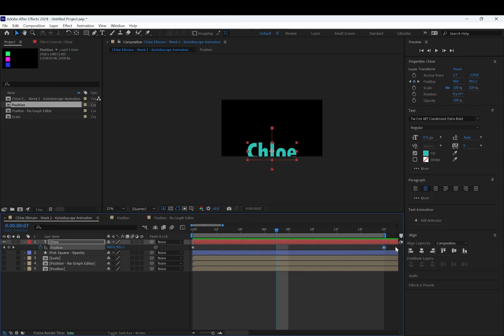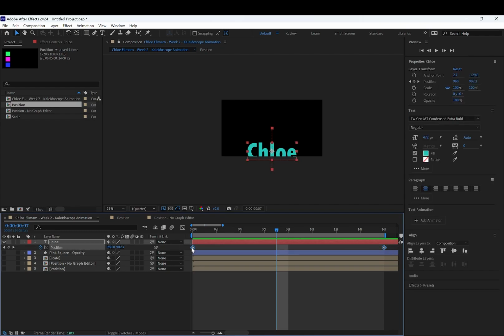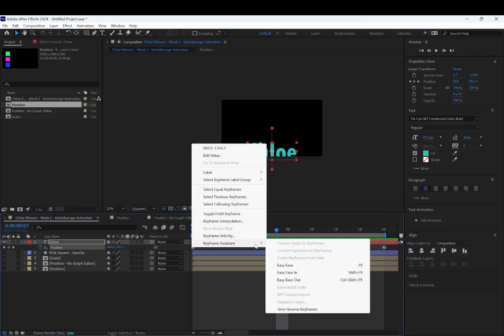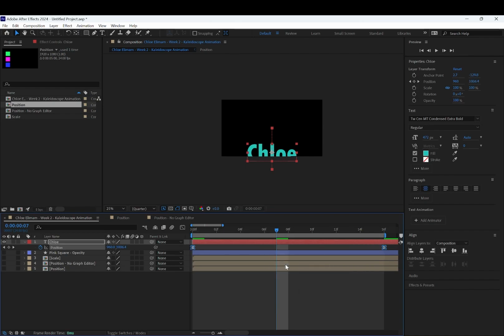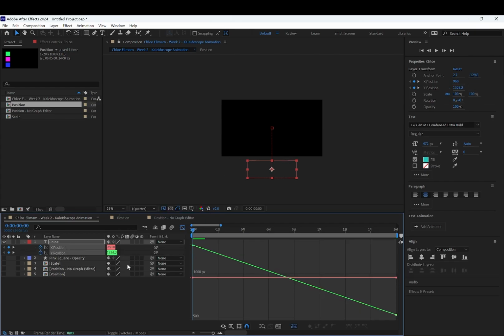It's kind of boring. Let's grab these and press F9 on the keyboard, or right click and say Keyframe Assistant, Easy Ease. And now that should be a little bit more interesting. But let's add even more exaggeration to that position. And we can see this green tab now is the motion since we're only affecting the Y position. I need to separate my dimensions to be able to affect that.